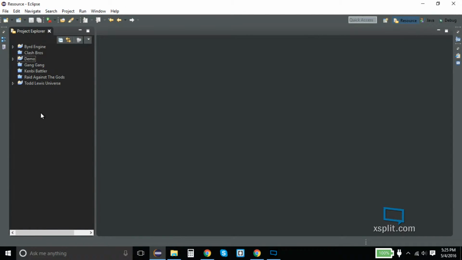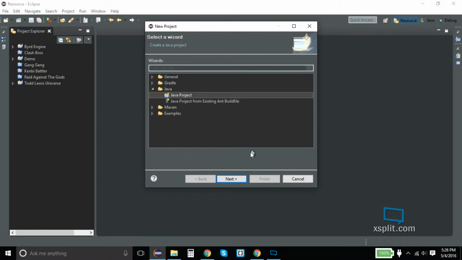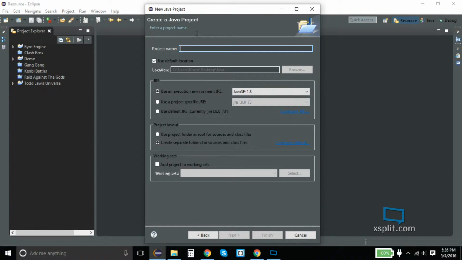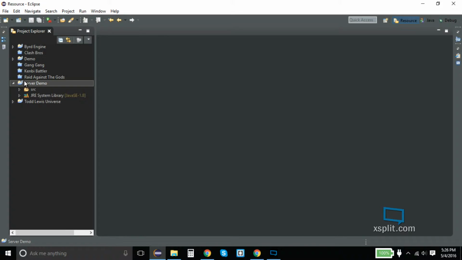Alright, so I'm going to be making a Java server, a LAN server, with my Byrd engine with very little hassle. It's extremely easy using the Byrd engine to make a quick server. I'll show you, call this a server demo project. We're just going to jump straight in, because I like to make these things fast.